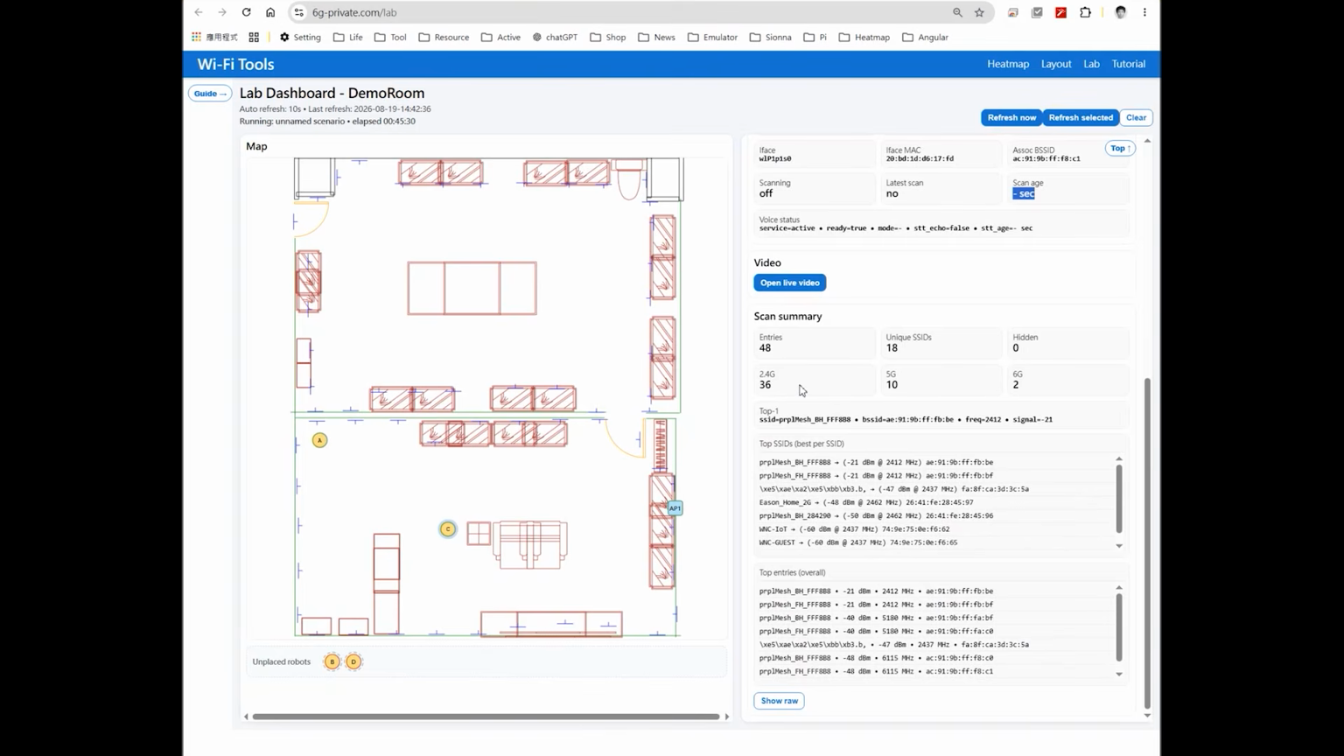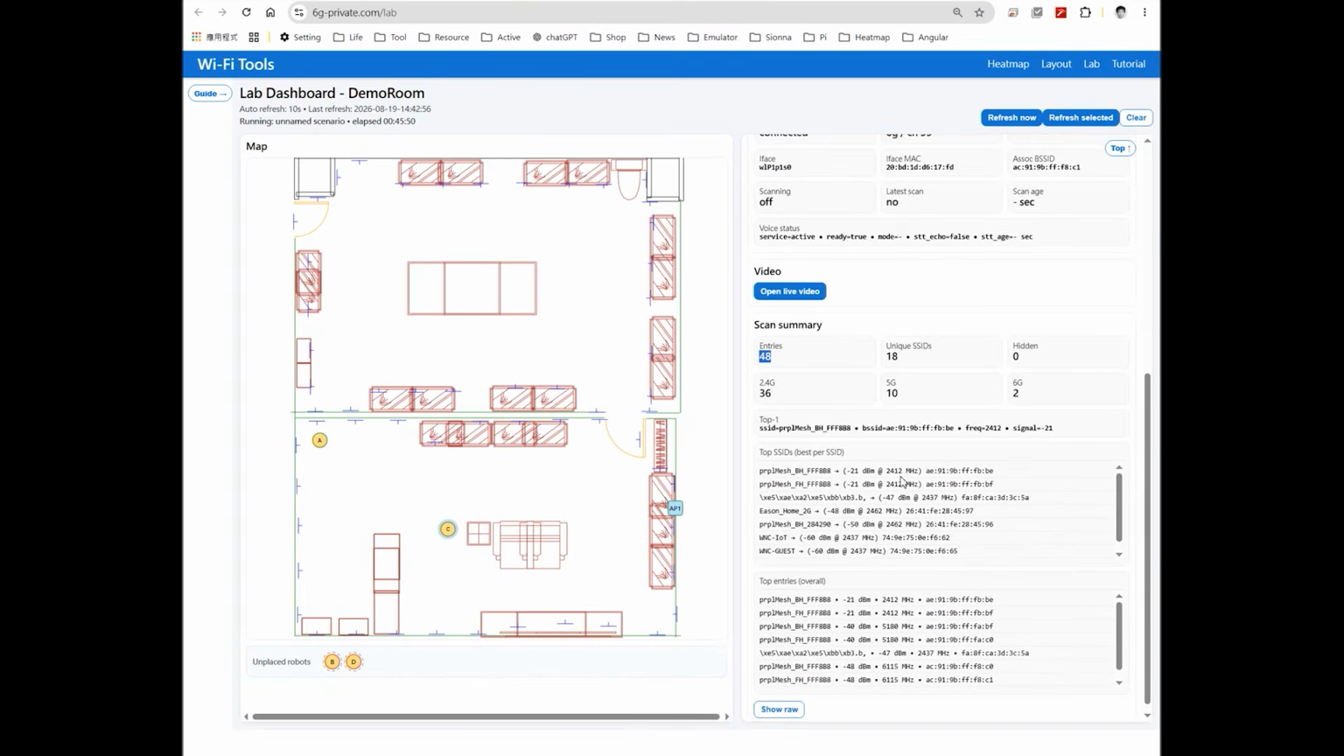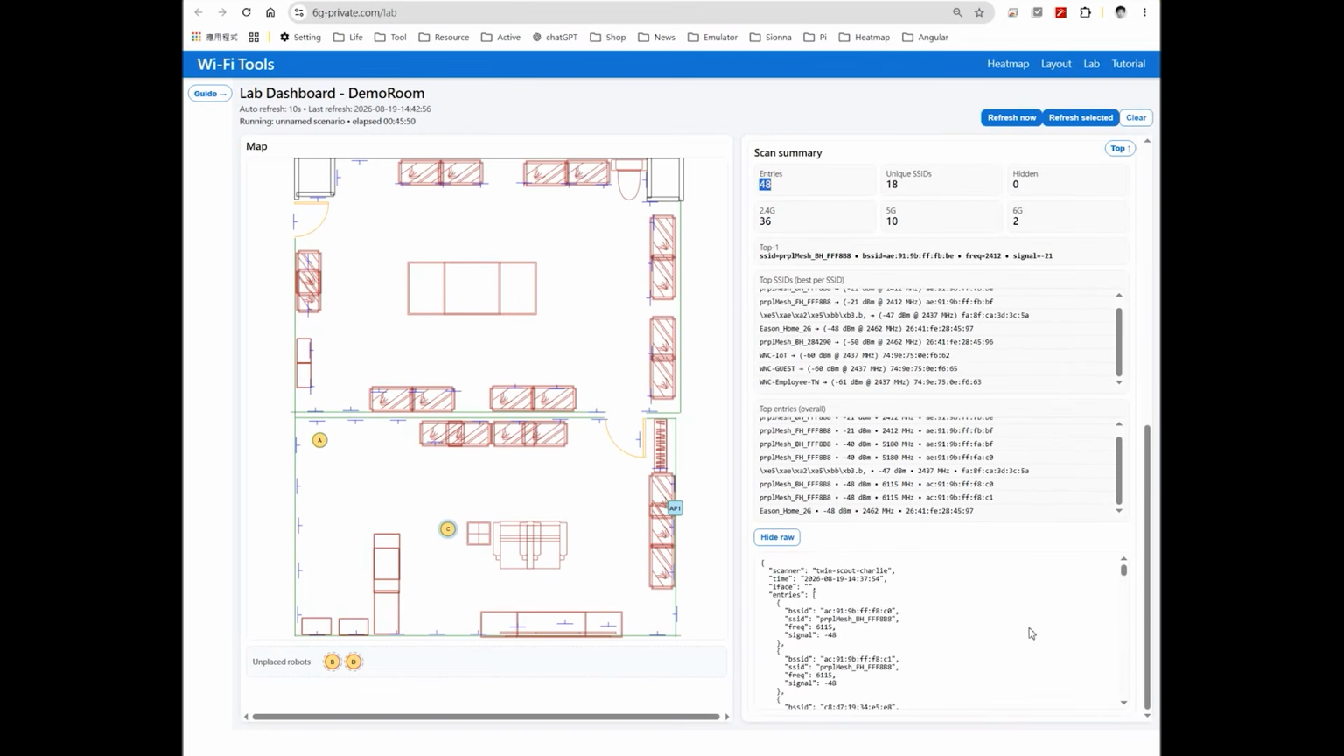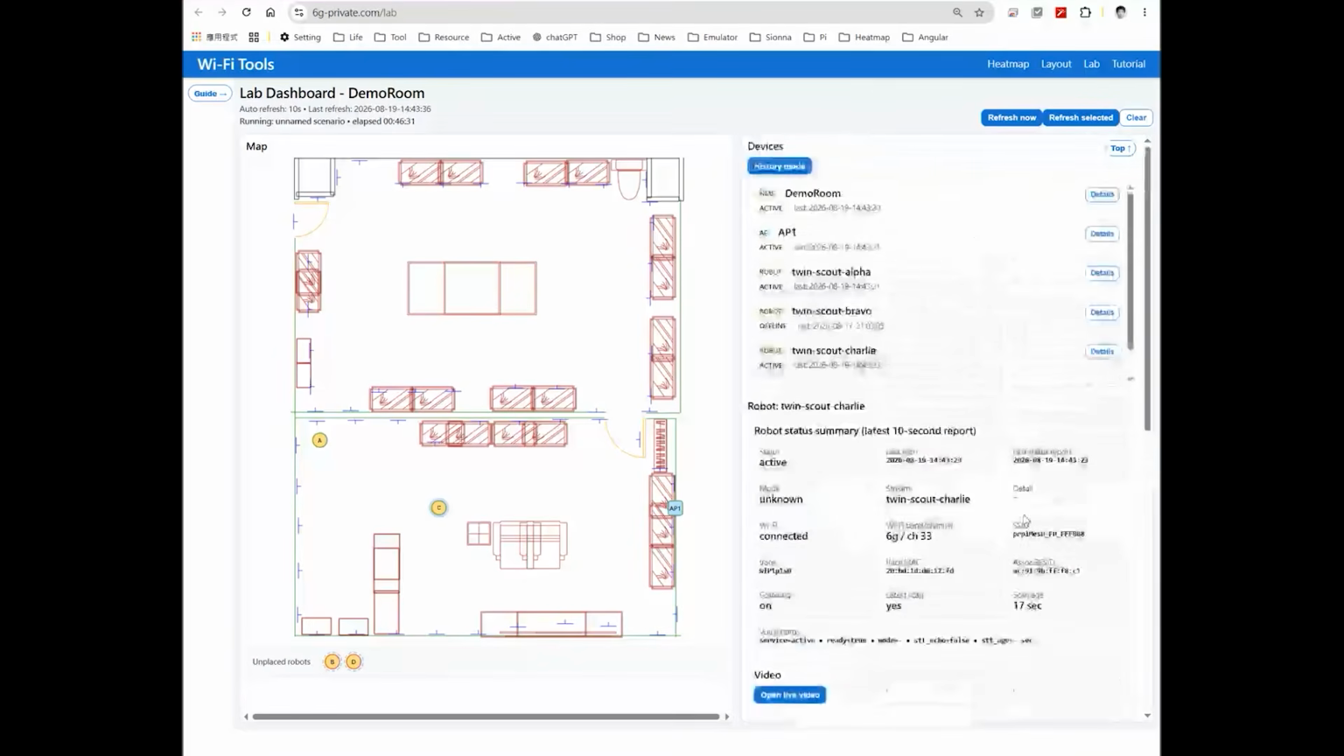In the environment downstairs at the WNC demo room, you can see 48 SSIDs, and these are the top 10 with the highest power. If you want to see all 48, you can click here and you'll see the 48. It will be a long list. You can see the robot is moving around, right? Because this is live play, it actually walks from one place to another place.